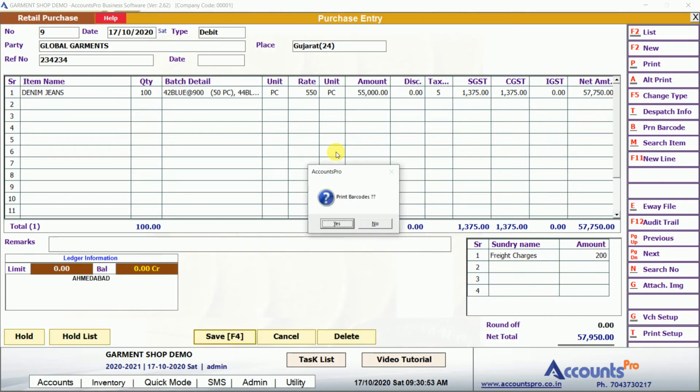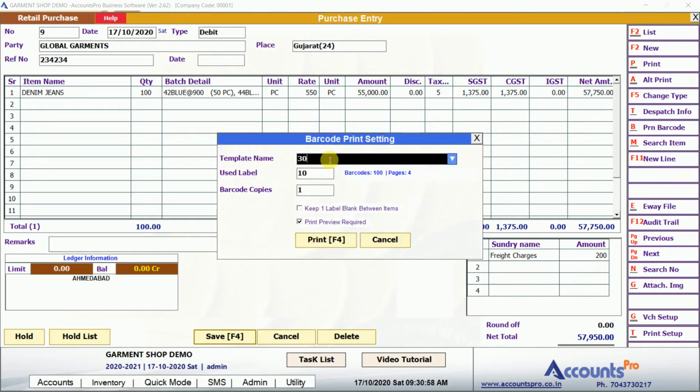I press save. The system is asking me, do you want to print barcode? I say yes. It is asking for the barcode template. In the market, some ready-made barcode sheets are available in sizes of 24, 30, 40, which means in one A4 page, either 30, 40, 48, or 56; many variations are available in the market. At present, we are selecting the template of 30, which means in one A4 page, 30 stickers will appear. I say 30. The used label, I say 0.